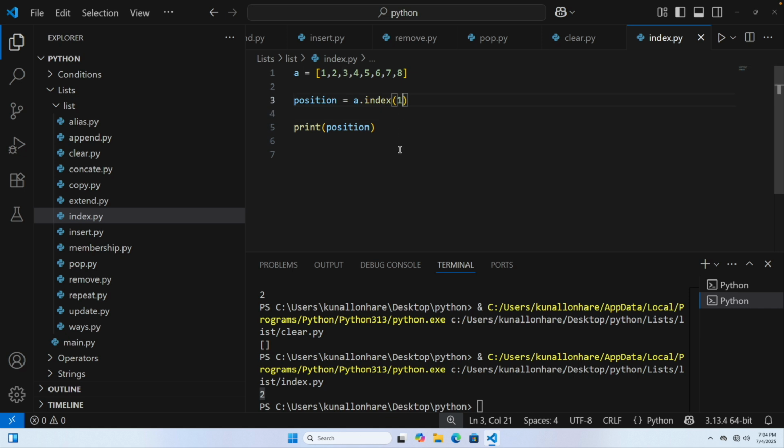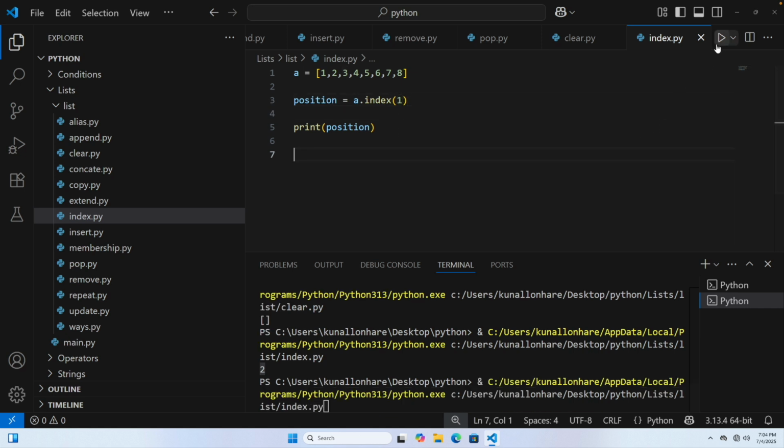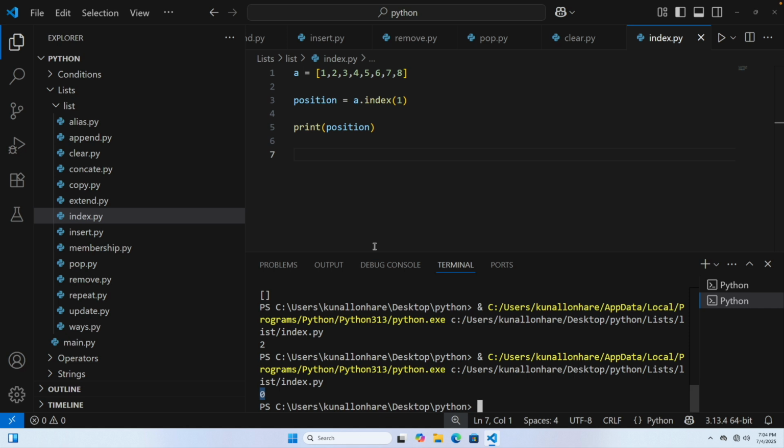So just put 1 here and run it. It will say that 1 is in location 0. This index will basically tell you about the position of any element. Okay, so this is something we have.